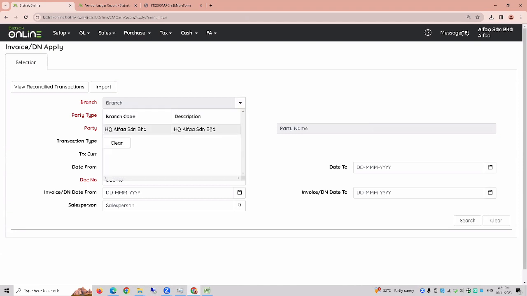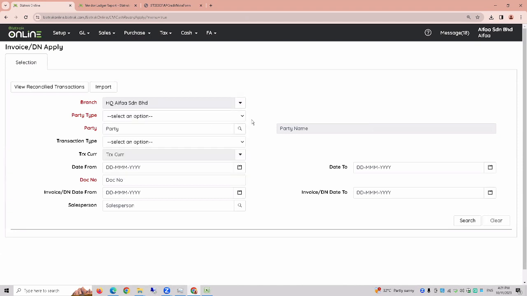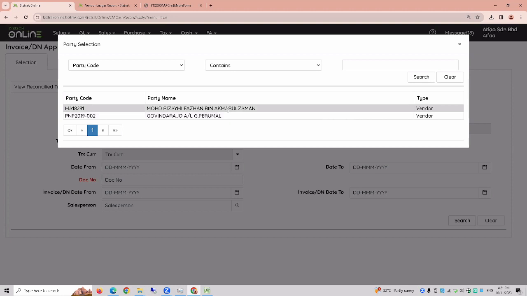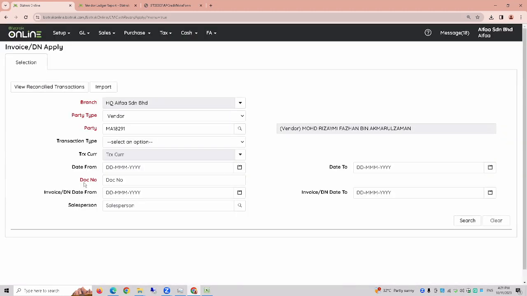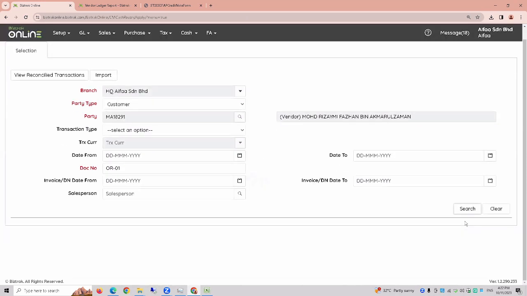So let's say, okay, for branch, we can select the HQ. And then, okay, the cash payment falls under party type vendor. And then for party is this one. And then document number, you need to key in the document number that you have entered into the system. Let's say if you already record the invoice receipt for this party, then you need to key in the invoice receipt document number here, and then click search.